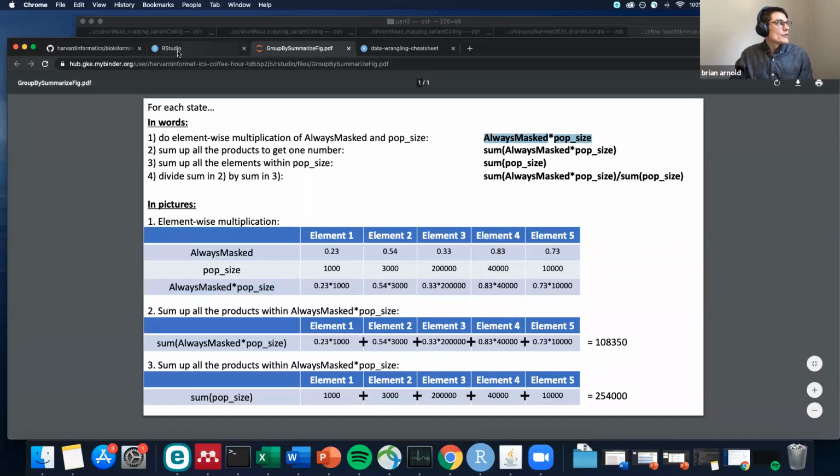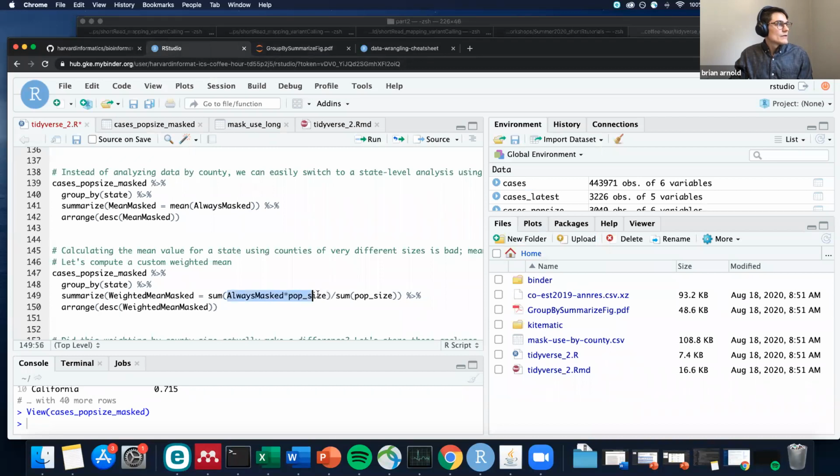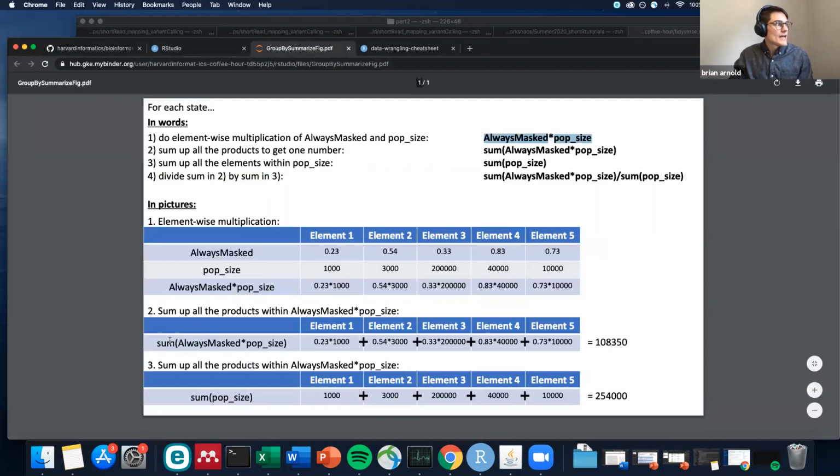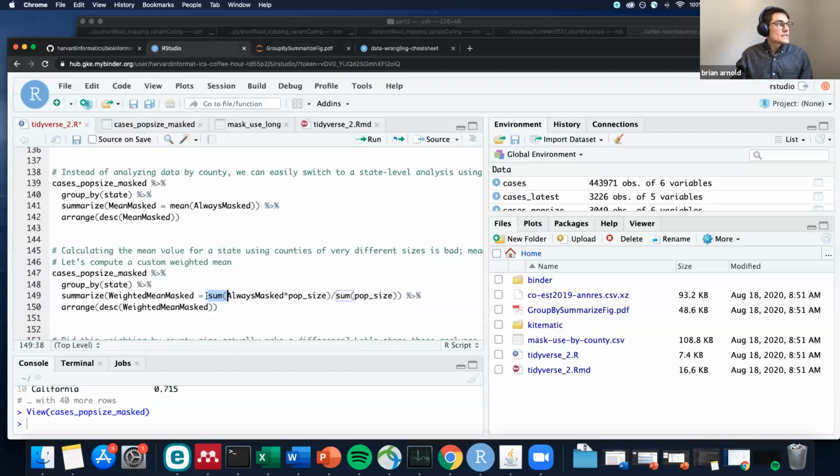And then I'm going to go back to the code. So this is a vector that has as many elements as there are counties in a state, because we're grouping by state. But then we sum all of them. So I'm going to go back to the figure over here. And when we sum them, it basically adds up all of the elements and collapses that to a single value. And that's the numerator. And then the denominator is just the sum of the population size by state.